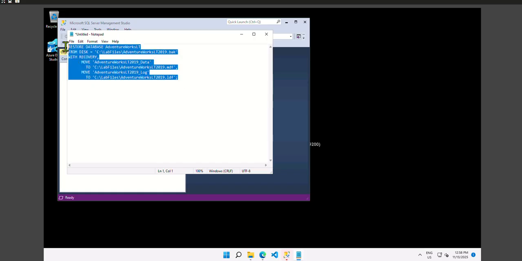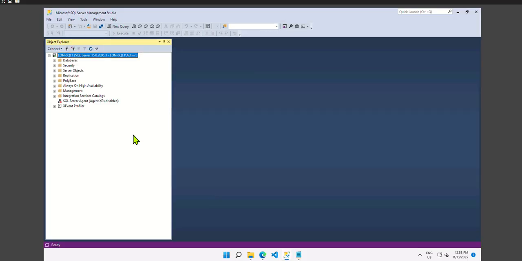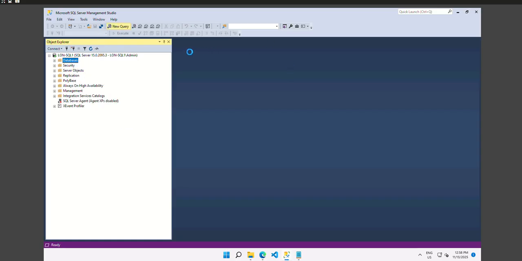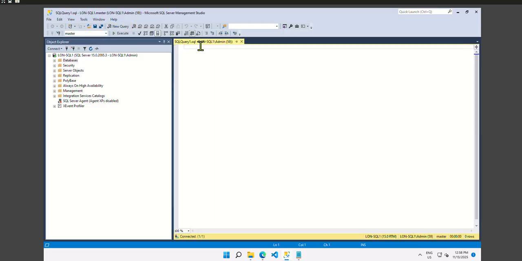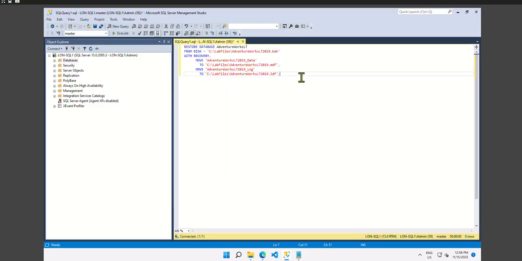As well as we are going to change this. Right. Okay, now we are good to go, and let's connect to our server and run the query over here. So let's open a new query window. I'm going to paste this query over here and execute it.